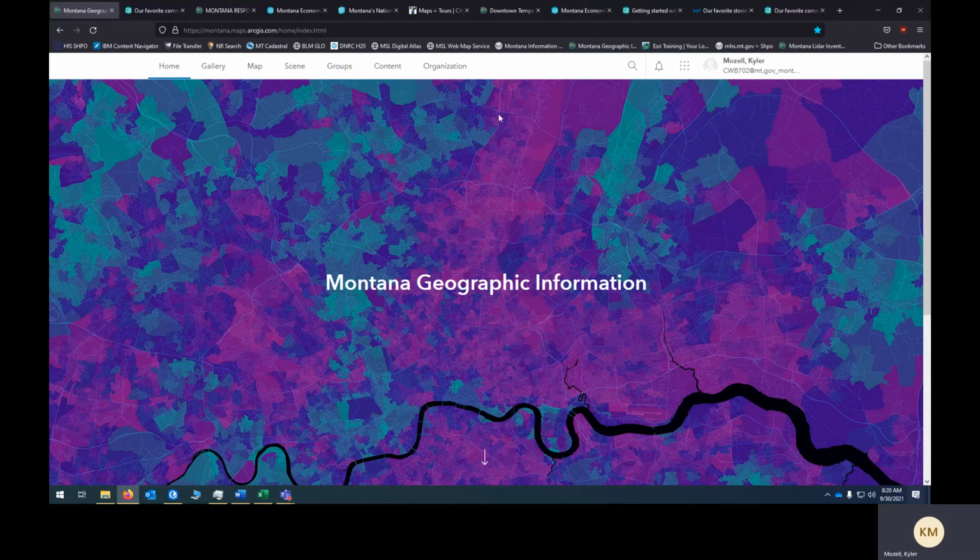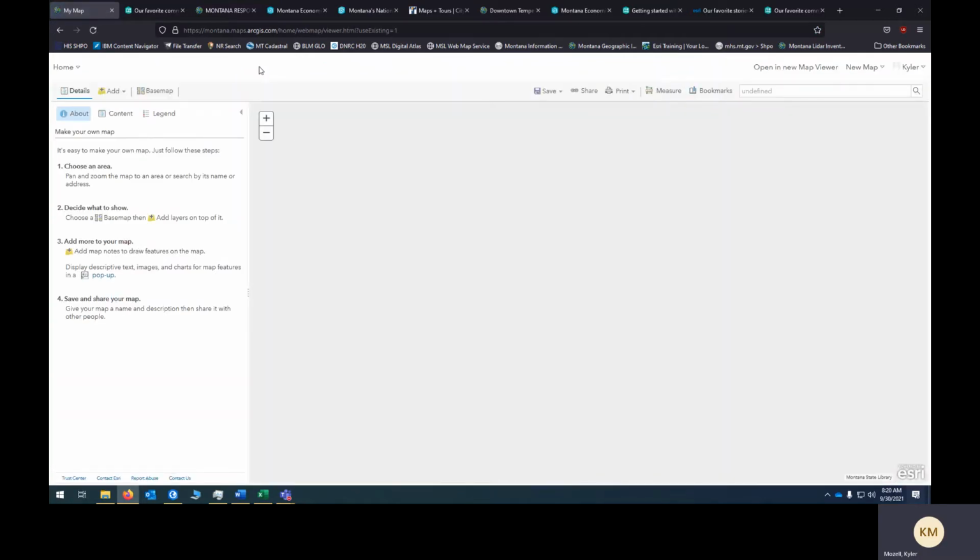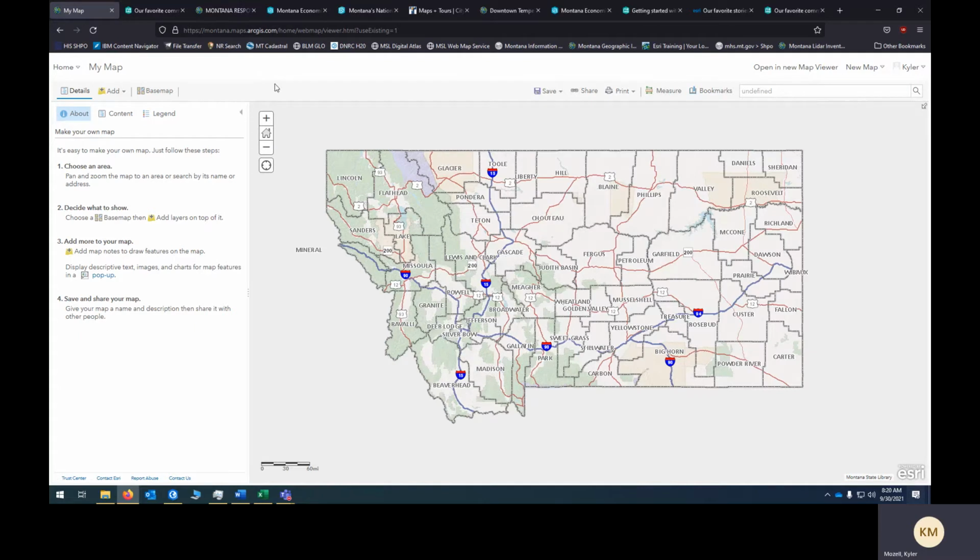On the home page of ArcGIS Online, it might be a little different due to my organizational account with the state, but we basically have a couple of tabs here up in the front. You'll always have the option to click on map, which will send you to a basic web map. Here it's set up for the state of Montana because of my organization, but it may be set up to a different place depending on where you're at.